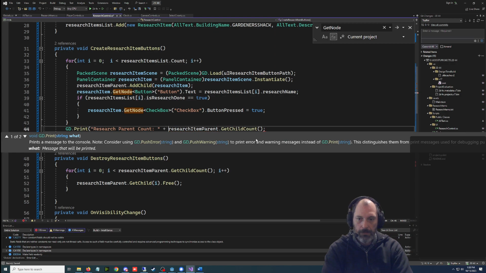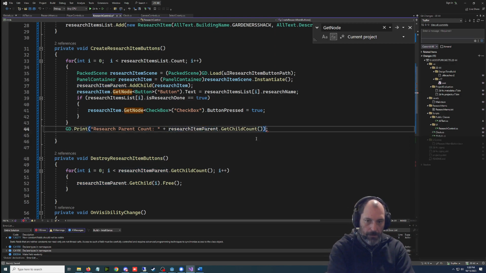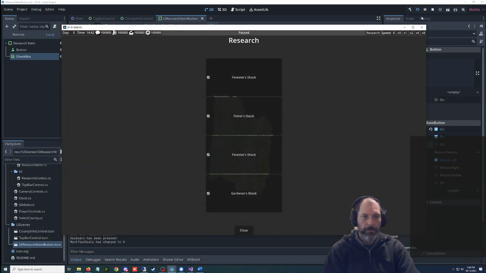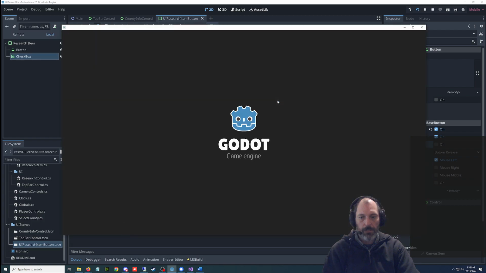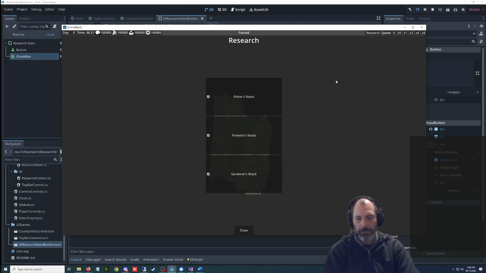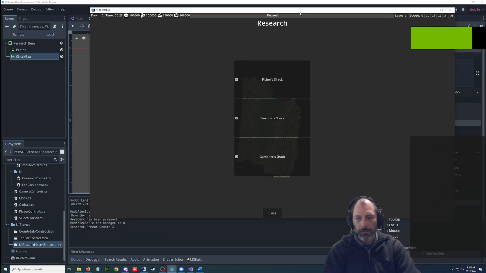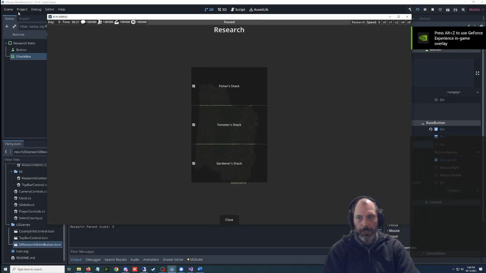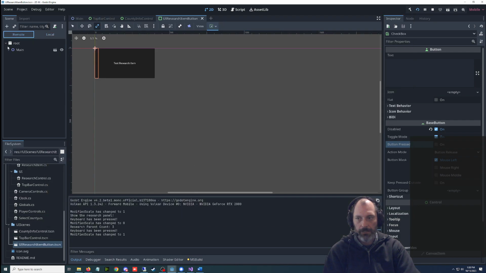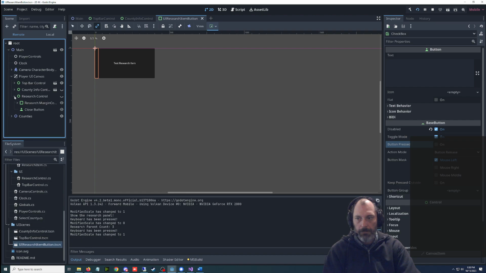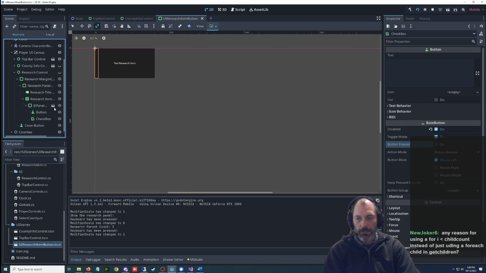Close enough. Let's see. Is the count wrong? Maybe it's not wrong, but maybe I don't understand how it works. No, there's 3 in there. We can also look at the remote here. So when I close this, there should be 0. I didn't put that in. Let's look at the remote and see what it says here. Yeah, there's 1 still hanging around.